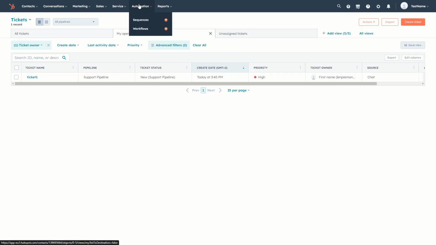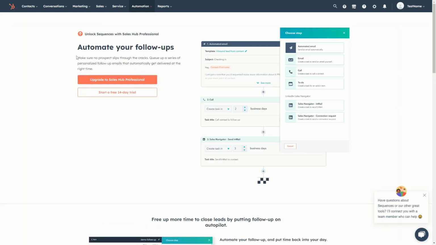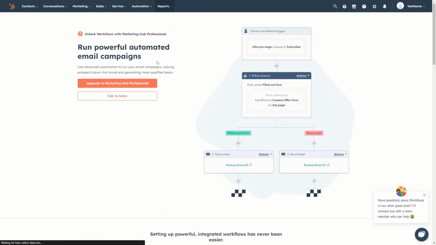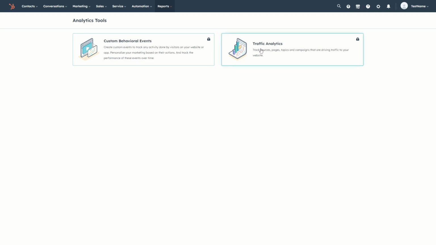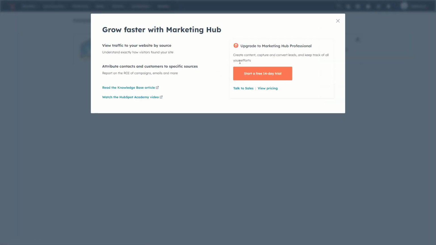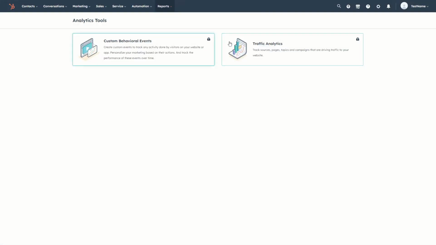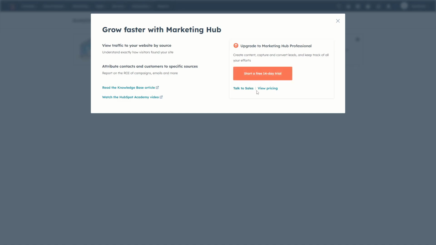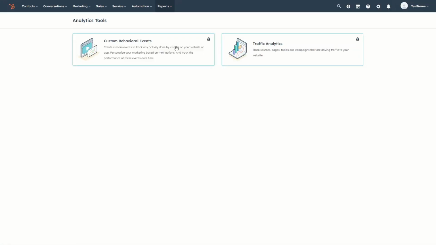And now I'll want to show you automation. So if you click on sequences, you can see this is a premium feature as well. And then if you go to reports, you can select analytics report. So here you either have traffic analytics or custom behavioral events. What most people probably want to use is the traffic analytics. As you can see, this is also a paid feature because you can see there's this lock. So I could either start a 14-day trial now or see the pricing here. So unfortunately, I will not be able to show you this here.